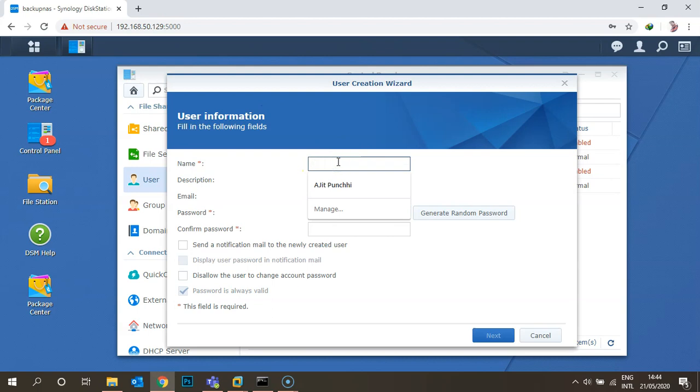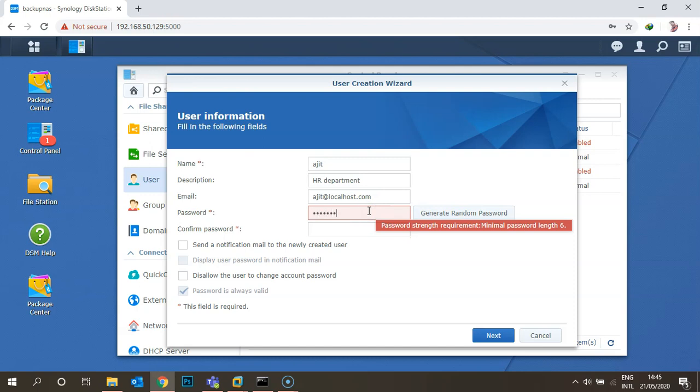Let's give him a name. I'll give a name called Ajit. For the description, you can give something like from staff, HR department. Email ID, if you want to give an email ID, you can give that, Ajit at localhost.com. Password, if you want to generate a random password, you can click on that. If you want to give your password as per the policy, you can give that. I'm using a simple password value.